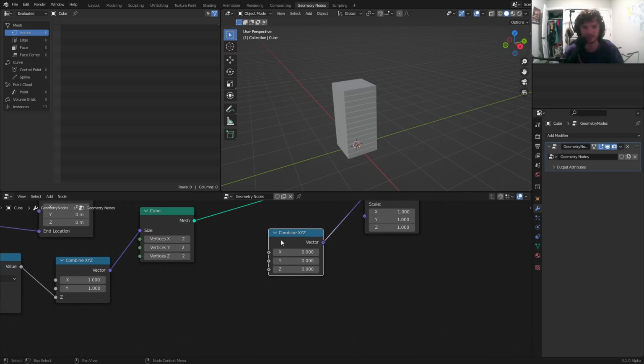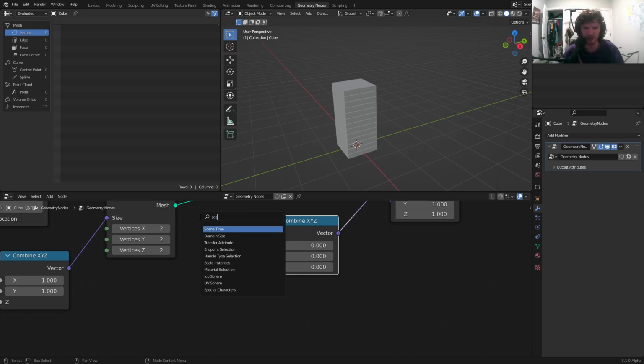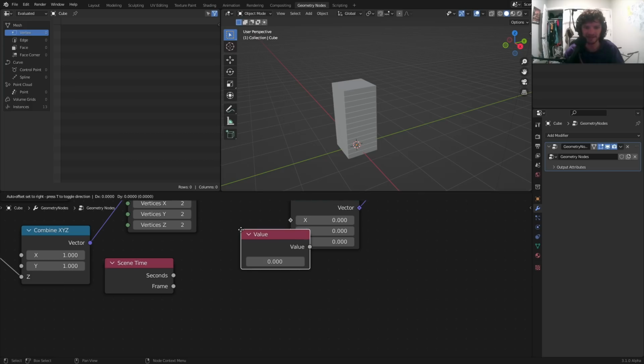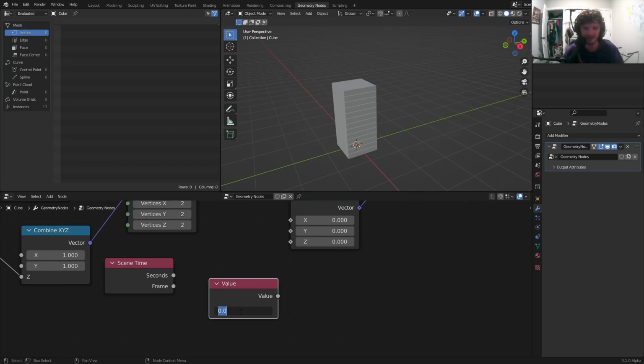How are we going to make it spin over time? Well, there's this new node added. I believe it's in 3.0. It might be a 3.1 feature. If not, so here we get frame information for seconds and frames. Super nice. If you don't have that, feel free to add in a value node and type in hash frame, which will give you the frame number on every frame. Just updates.